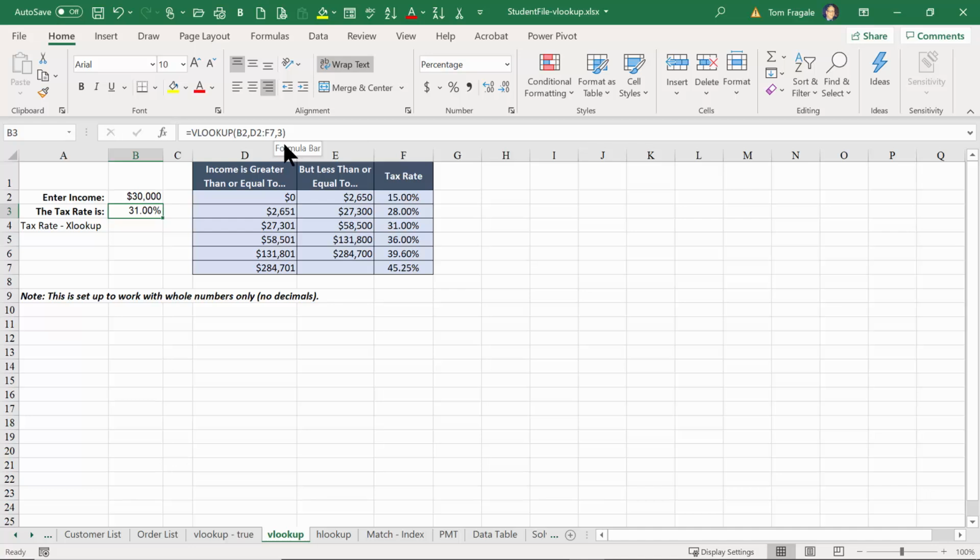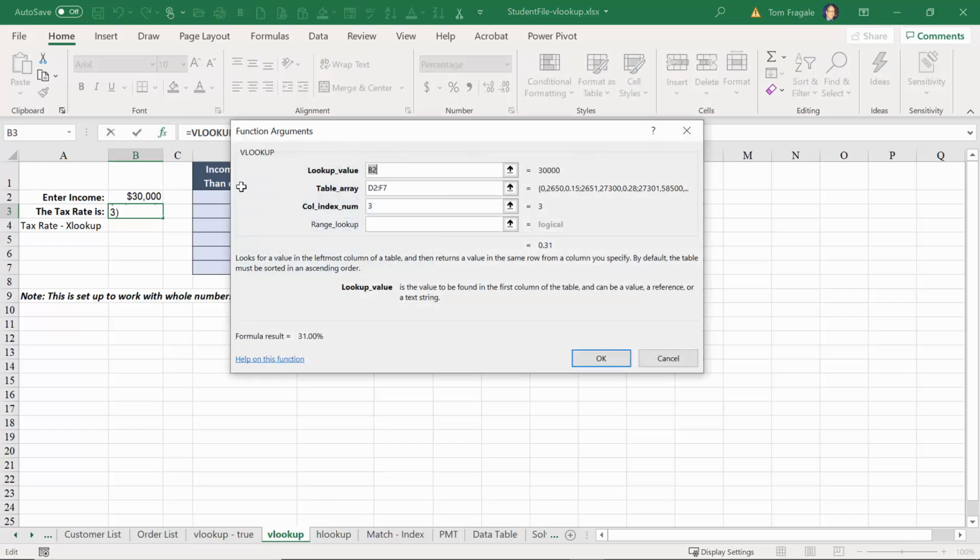Notice how the fourth parameter isn't there. The fourth parameter is actually optional on both the VLOOKUP and the HLOOKUP. Let me show you what I mean by that. I'm going to pick on the FX over here.